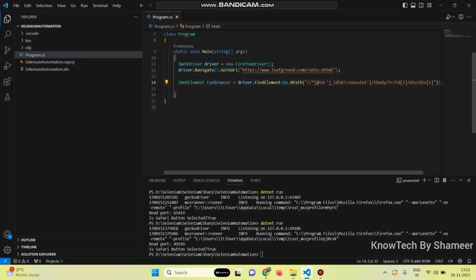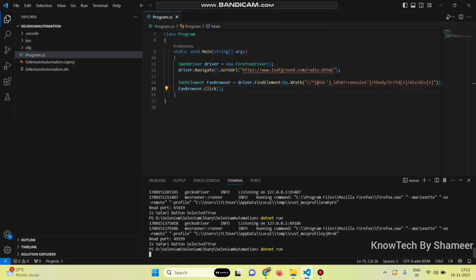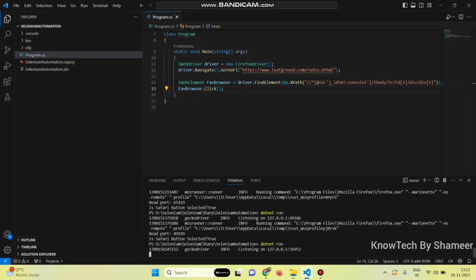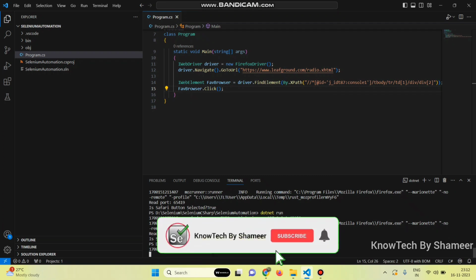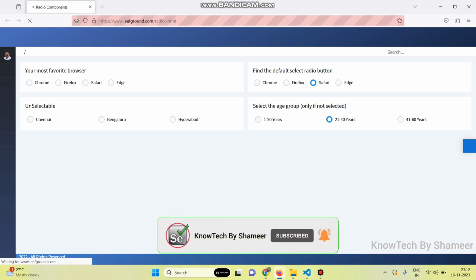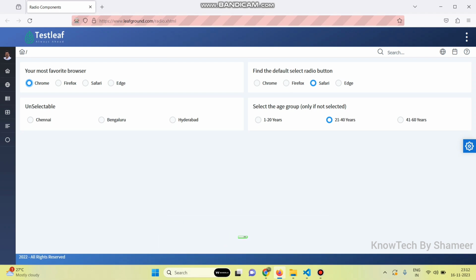So now we need to click on that radio button. For that, copy this variable, favorite browser dot click. Now let's run the script. Now the Chrome radio button is clicked. So let's see one more example. Now let's click Firefox radio button.